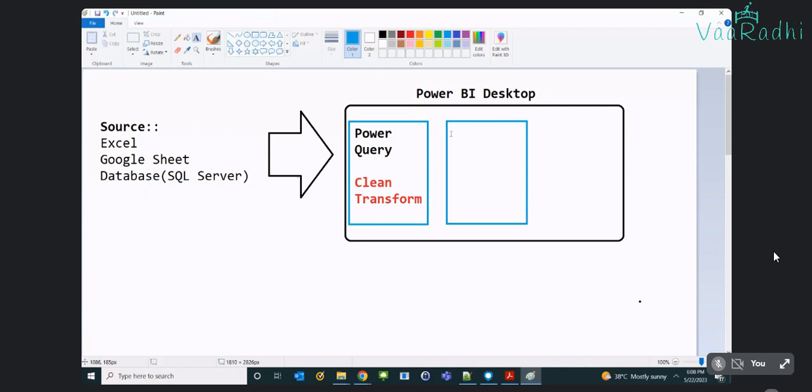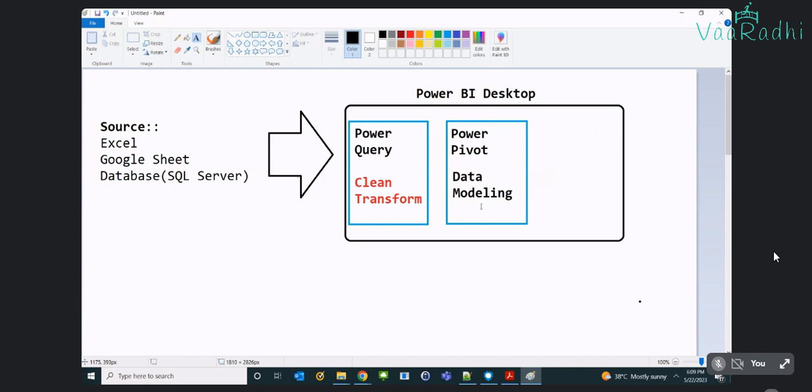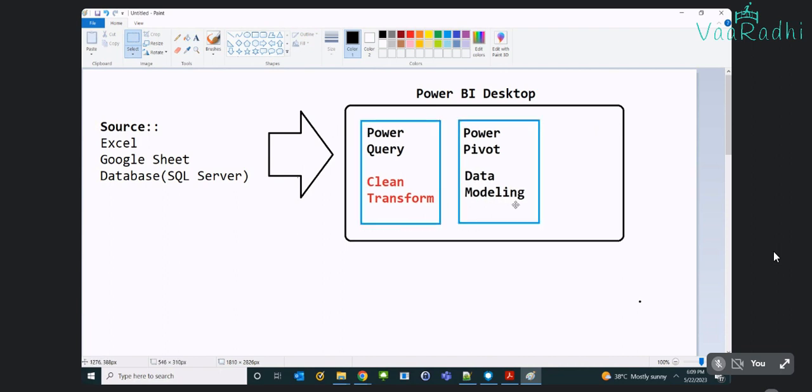So Power Pivot is meant for data view, building relationship. Yeah, data modeling, basically. Data modeling. Okay, data modeling. Either by creating relationships and also writing DAX formulas, we'll be preparing our data for reporting purpose. Okay. These two components we have completed so far. Discussing these two components. Okay.